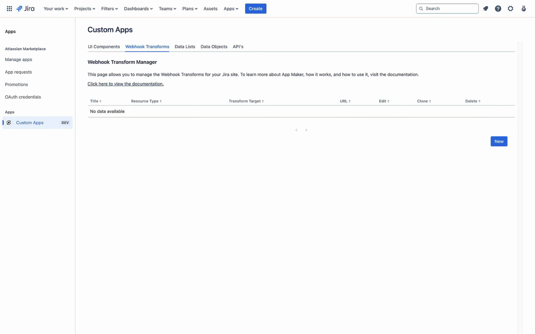All right then. So in this video, we're going to be going over possibly the most powerful component of AppMaker for Jira, which we call Webhook Transforms. Webhook Transforms are effectively the missing link between external tools or external sources of data that you want to integrate with your Jira site and AppMaker for Jira.